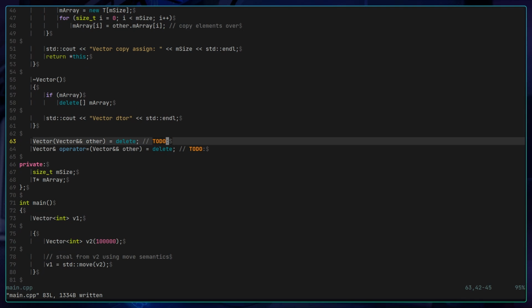There are also other cool things you could do with r-value references, such as perfect forwarding, but that's a topic for another time.